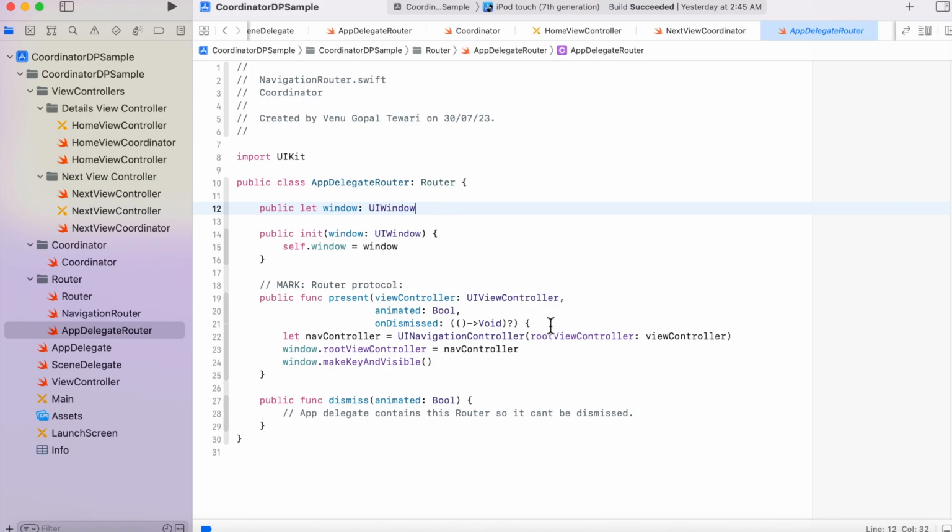In the present function, what we are doing is we are creating a navigation controller with the root view controller of your application, and then we are setting the root view controller for our key window as the navigation controller, and we are making this particular window visible. So this is the implementation of the app delegate router here.